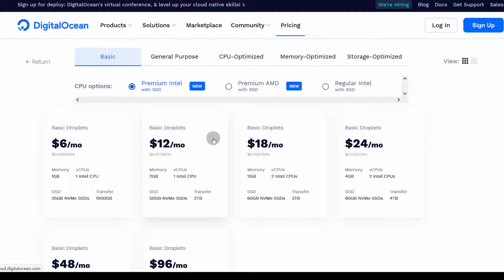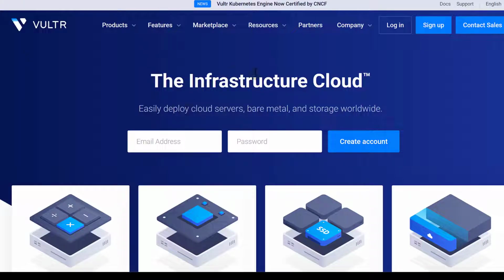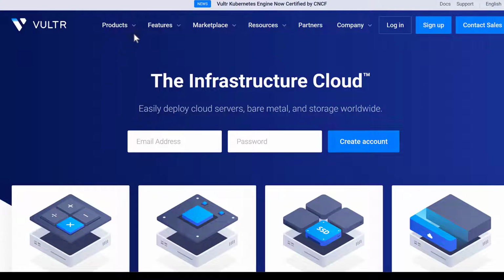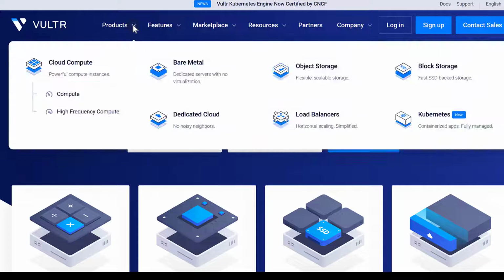You can also look at the one for $12 a month and see that it's giving you 2 GB, basically twice of everything except for the CPU. And let's come to Vultr and look at the prices here. If you want to look at the prices for Vultr, you have to choose the product that you want. So let's click here on Cloud. We have two versions of Cloud.